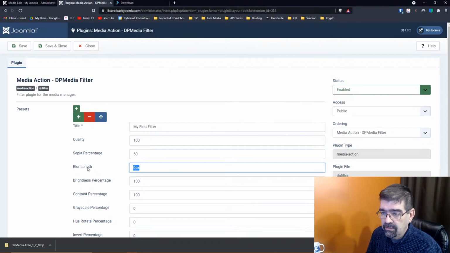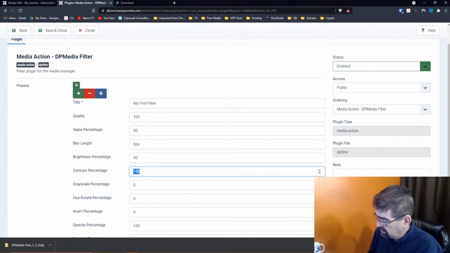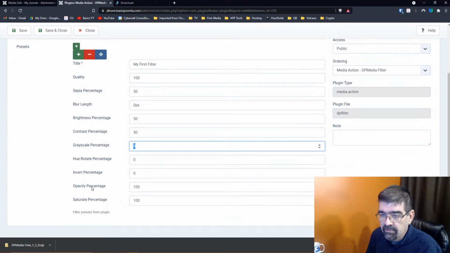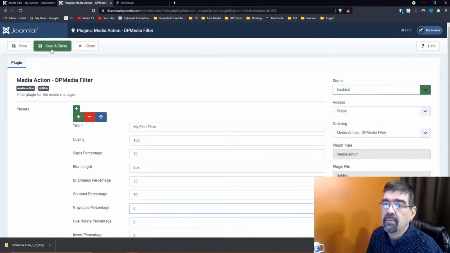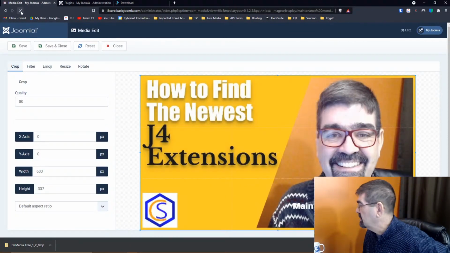The blur length, who knows, whatever that is. Brightness, let's make it half as dark and half the contrast. Oh, we can make it grayscale. Okay. You rotate, invert. Okay, you can have a bunch of presets here. That's very cool. So now when we save and close that, now we refresh this.